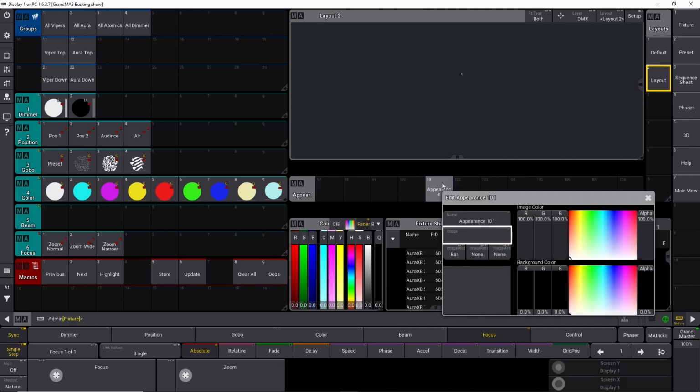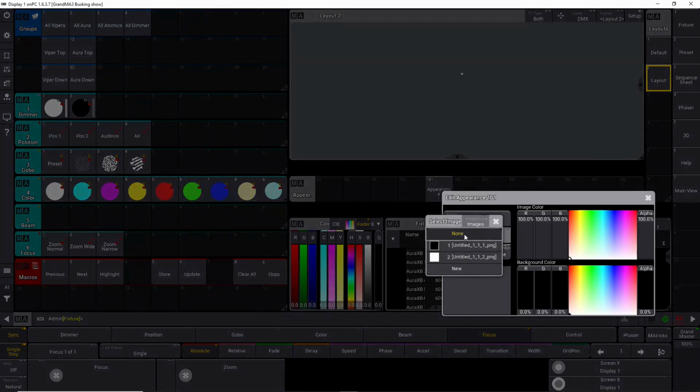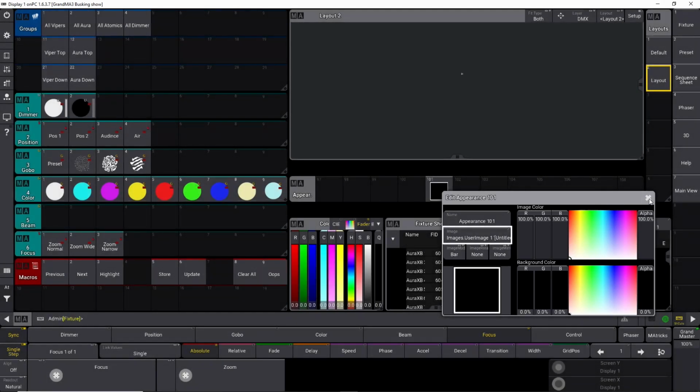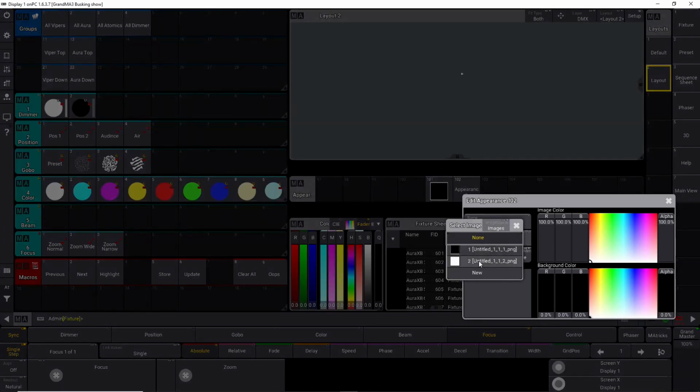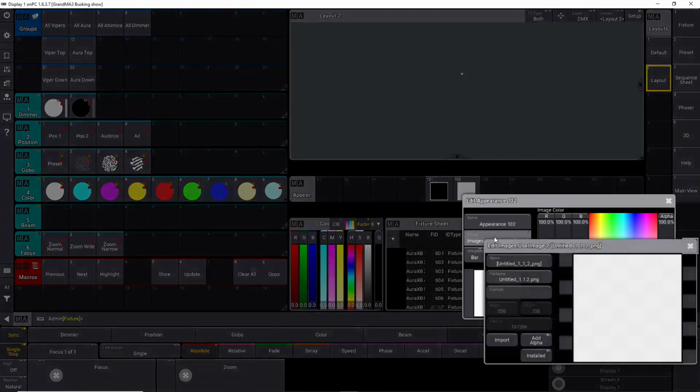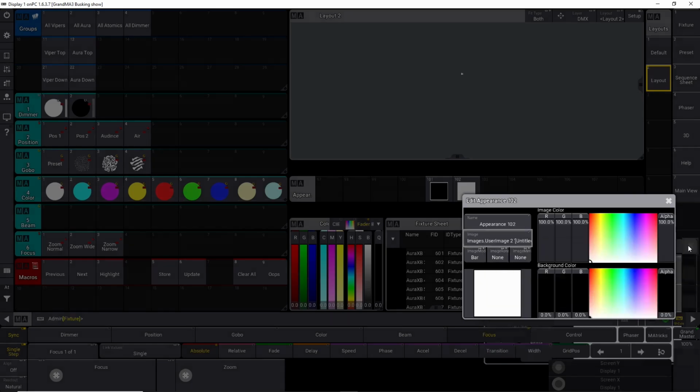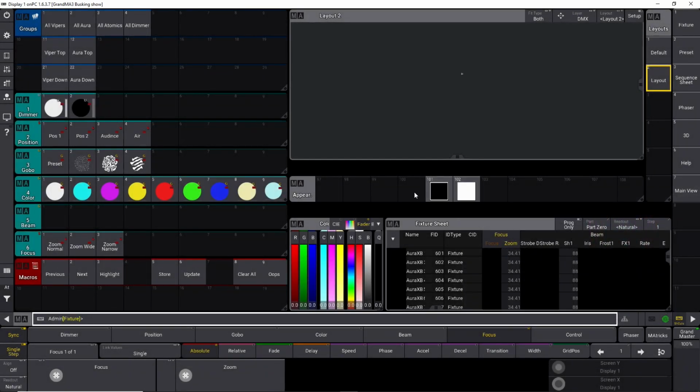And then we can do the same thing here. We start a new appearance. We say image, and we just choose the one we need. Do the same over here. We say image, and we choose the other one because it looks inside our image pool. And then you can find the correct image. So here we go. We have 101 and we have 102.